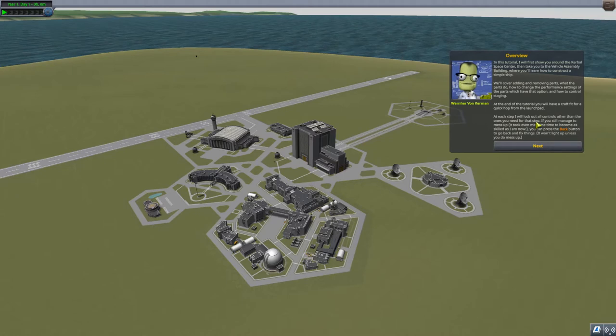In this tutorial, I will first show you around the Kerbal Space Center, then take you to the vessel assembly building, where you'll learn how to construct a simple ship. We'll cover adding and removing parts, what the parts do, how to change the performance settings of the parts which have that option, and how to control staging. At the end of the tutorial, you will have a craft fit for a quick hop from the launch pad.